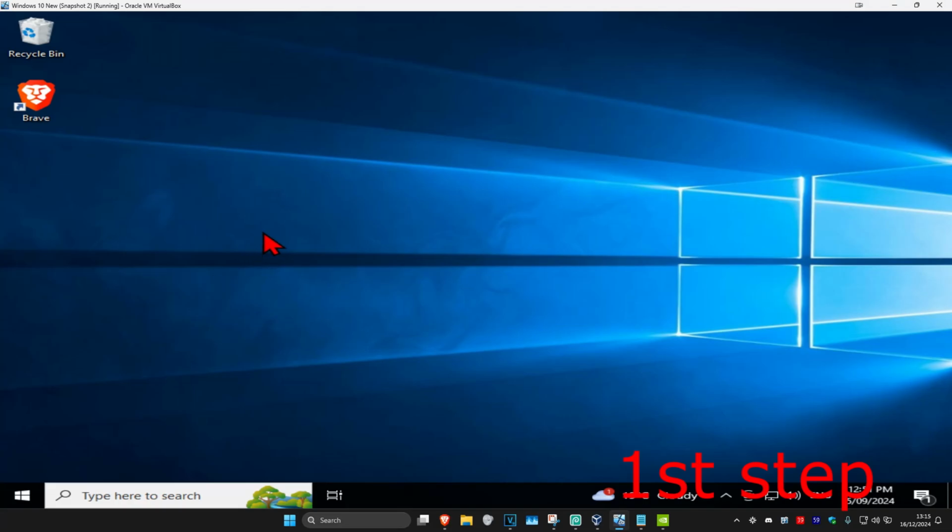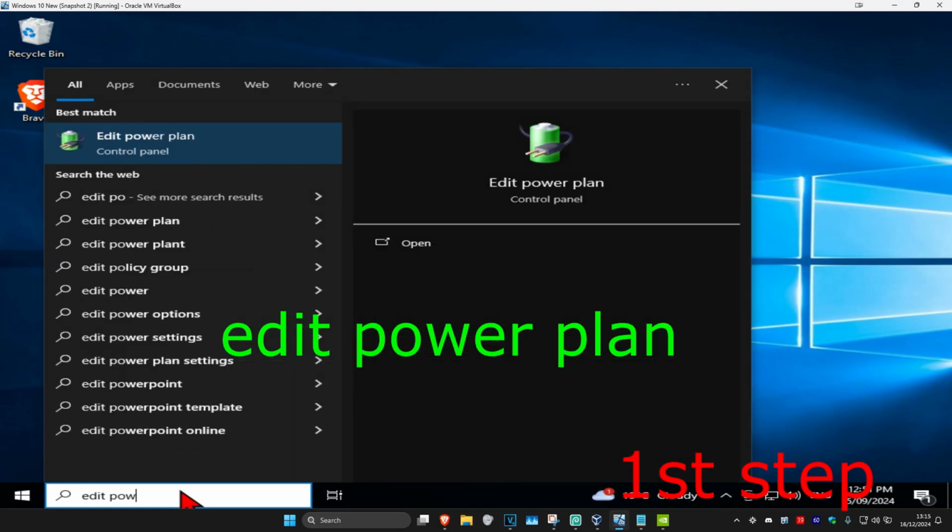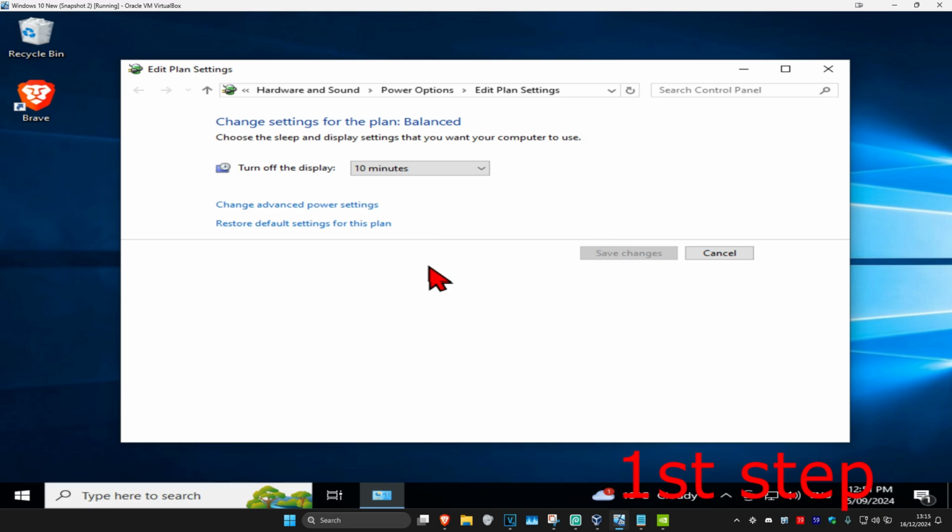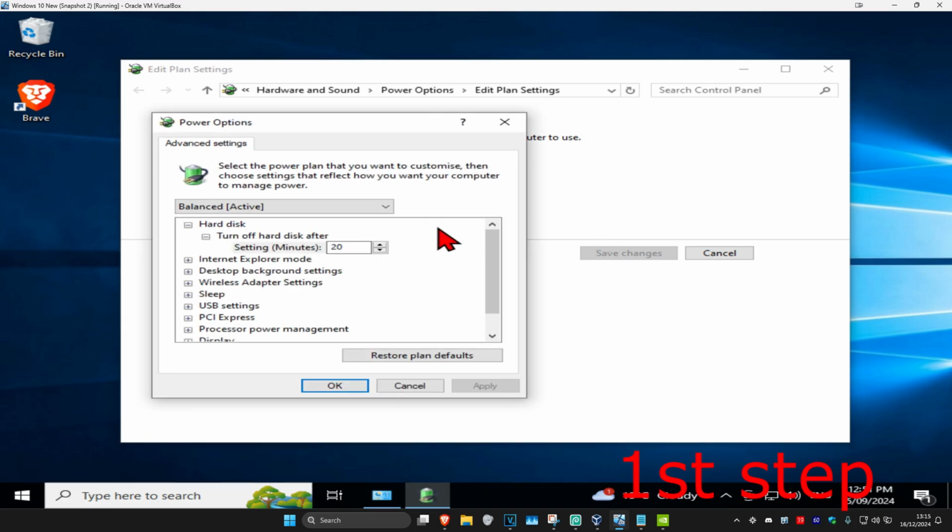So guys, for the first step, you're going to head over to search and type in edit power plan. Click on it. And then once you're on this, you're going to click on change advanced power settings. And then once you're on this, you're going to expand wireless adapter settings. Now you're going to expand power saving mode.